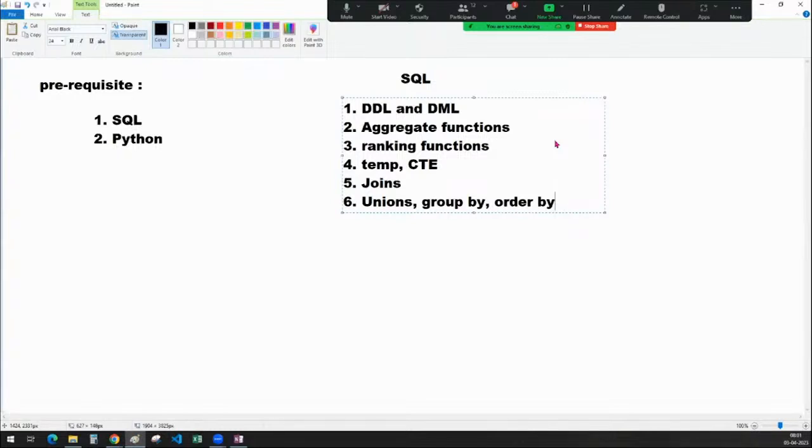If you are focusing on these things, that is enough. In aggregate functions: min, max, count, all of those things. Ranking: row number, dense rank, rank function. Then temp tables, CTEs, and joins. You should at least know inner join, left join, right join. That is enough. Unions, union and union all, group by, order by. I think this is enough for SQL, guys. If I remember anything, I will tell you.